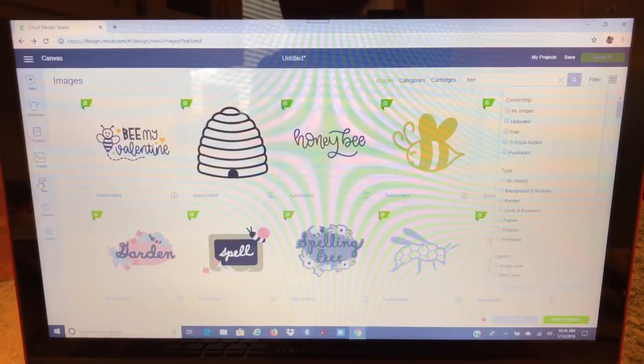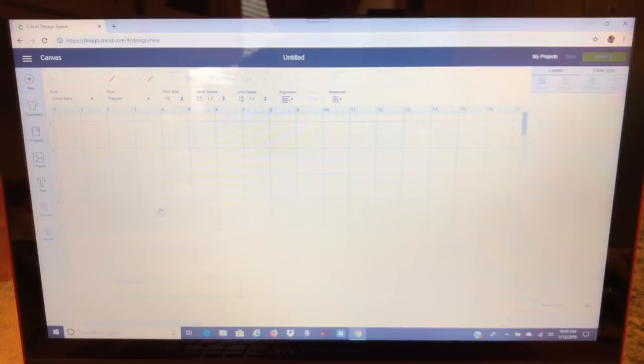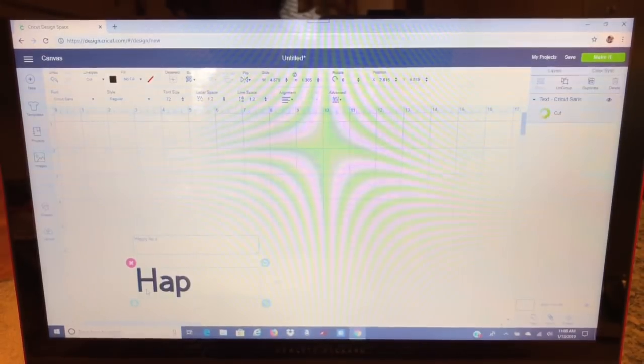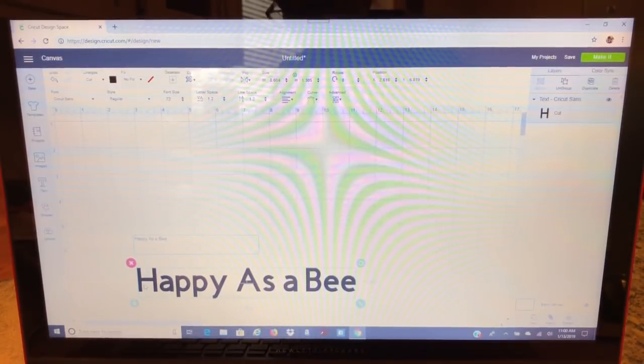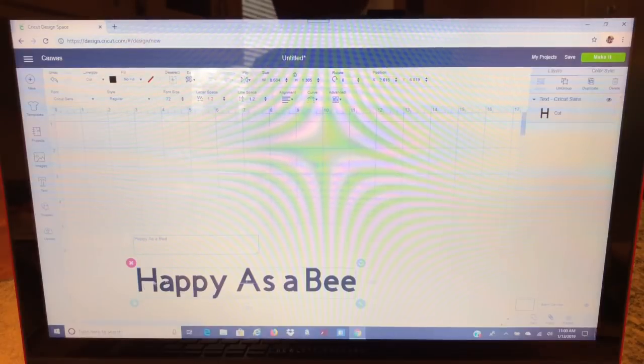Okay, now the next one down here on the left is text. Now when we click on text, you'll see it popped up this little box right here, and you can type something in it. So we will just type happy as a bee.